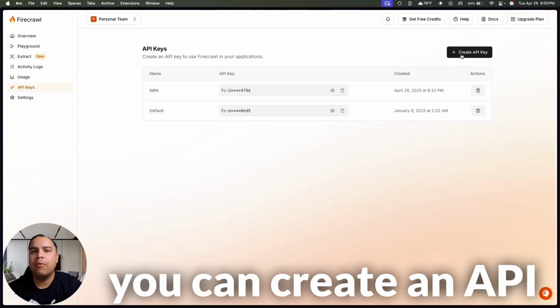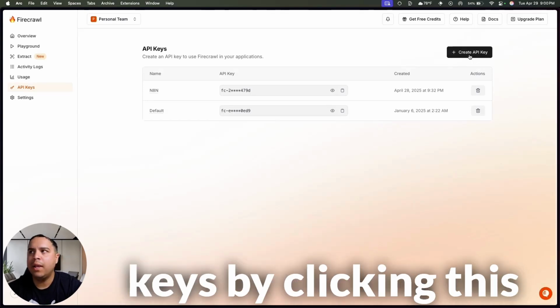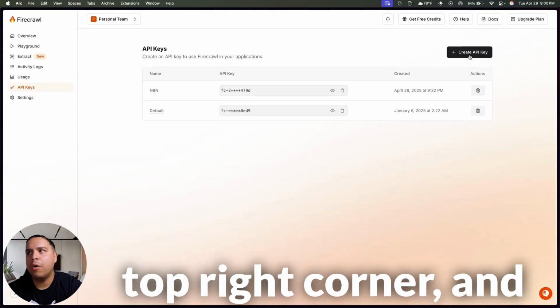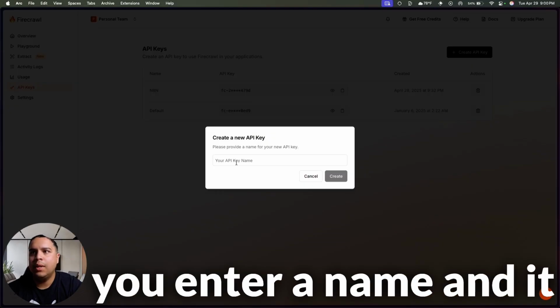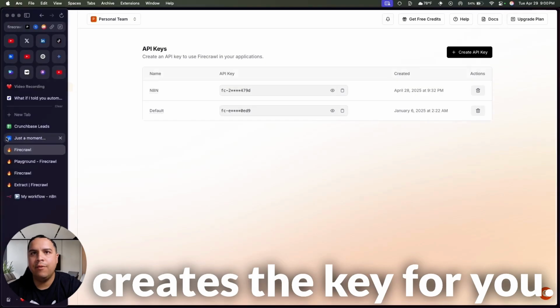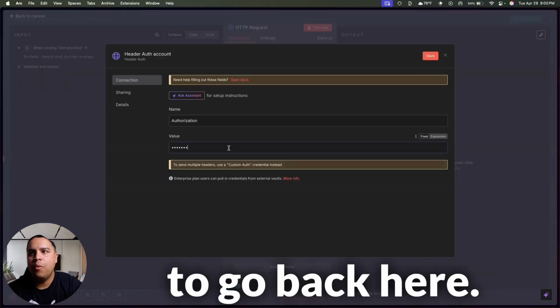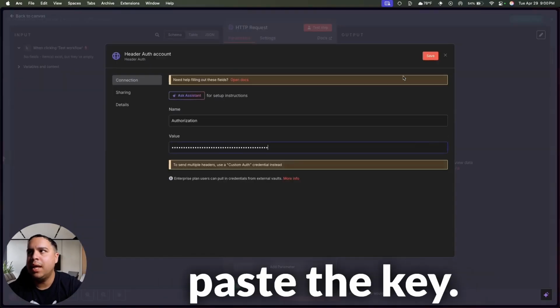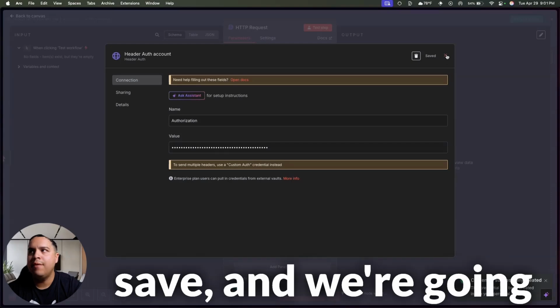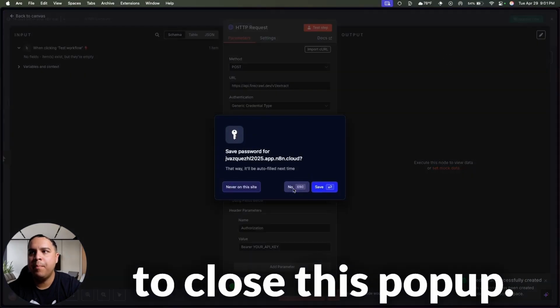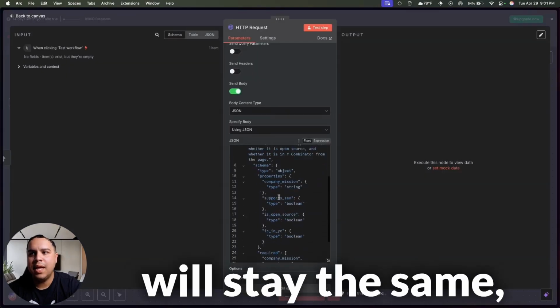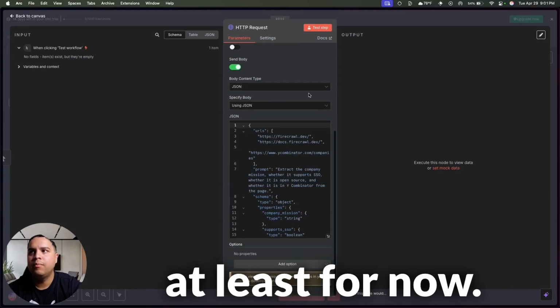The way that you can create an API key is by clicking this black button on the top right corner, and you enter a name and it creates the key for you. Now we're going to go back here. We're going to paste the key. We're going to click save, and we're going to close this pop-up. Everything else will stay the same, at least for now.